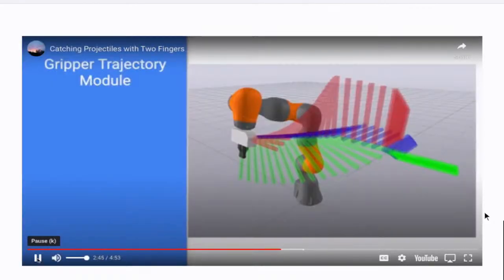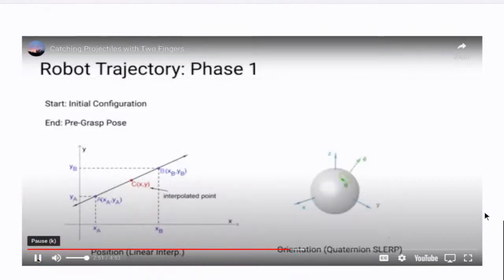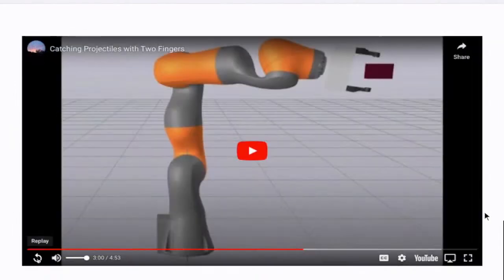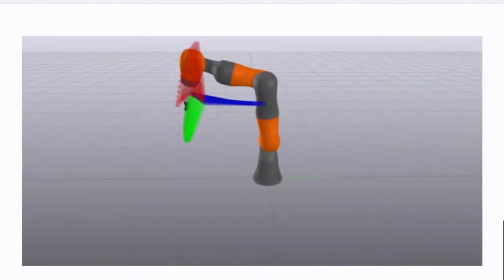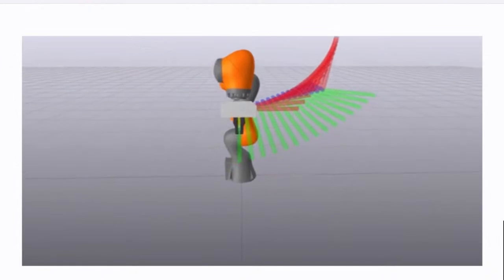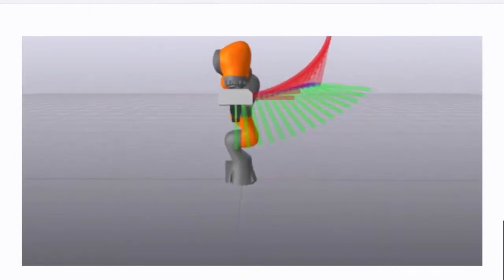The gripper trajectory module calculates a full end effector trajectory from initial pose to final grasp pose. Phase 1 is the transition from initial configuration to pregrasp pose, which was calculated by the previous module. For the position component, I linearly interpolate, as there are no obstacles to avoid. For the orientation, I used a quaternion slerp to avoid gimbal lock and find a smooth trajectory.